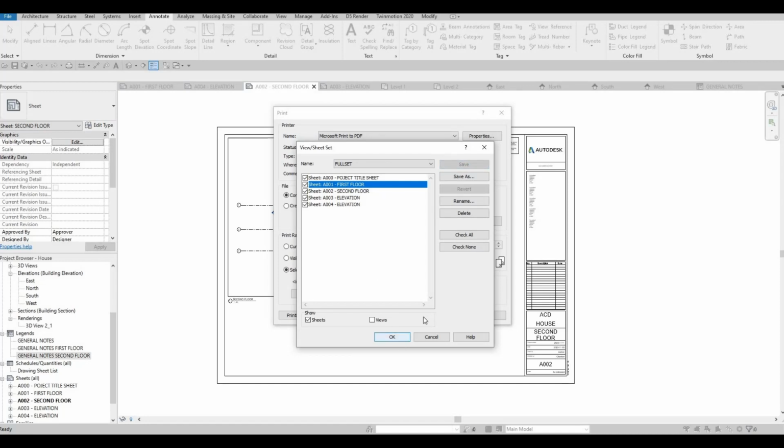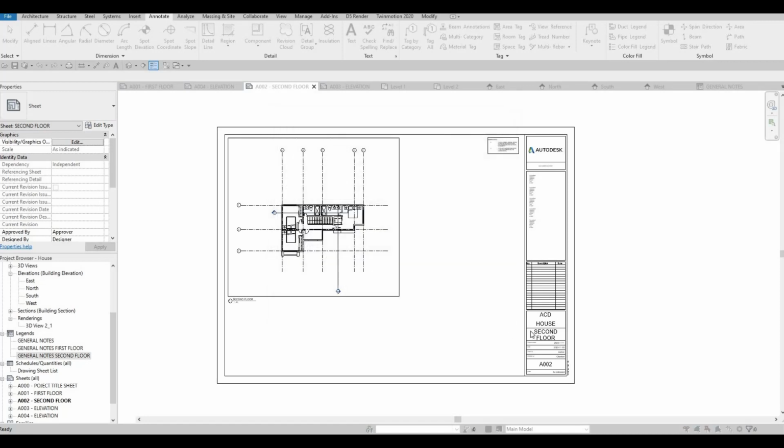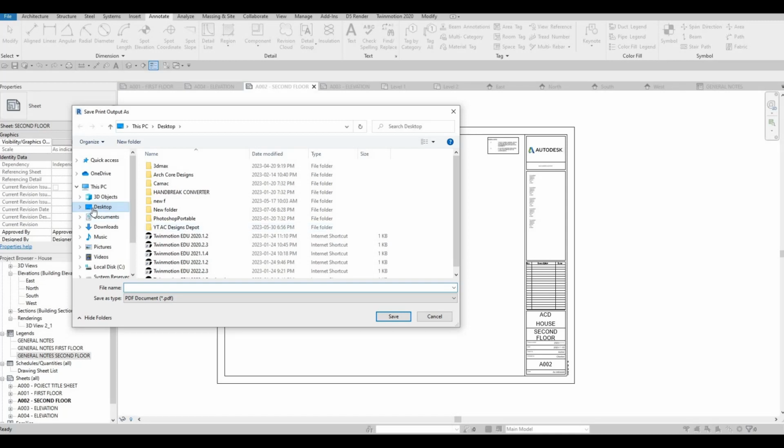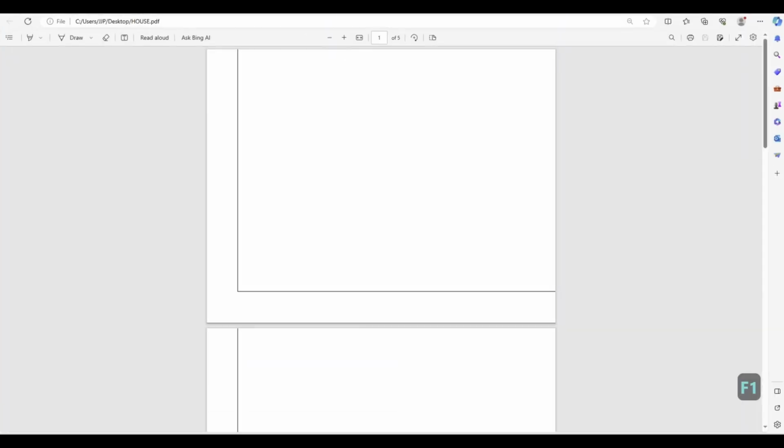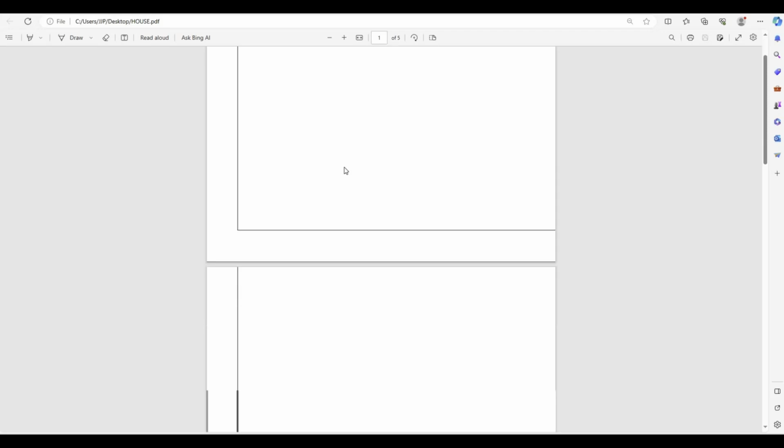I'm gonna save that, and then I'm just gonna print, OK and then OK. And then we just need to select desktop and then save file name, say print output house, and then click save. And then let's wait for it to finish. And once it's finished, I'm gonna open it and I'm gonna show you how it looks.